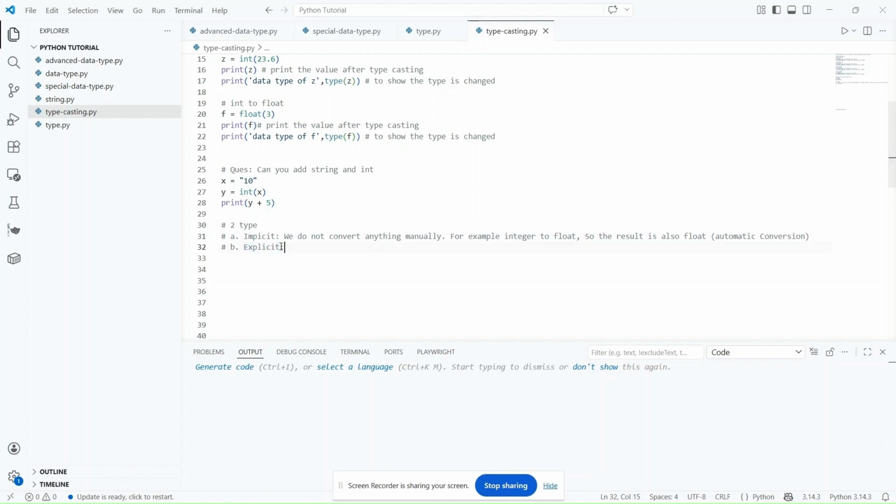Now explicit. When we manually convert data types using functions like int function, float function, or string function, it is called explicit casting.